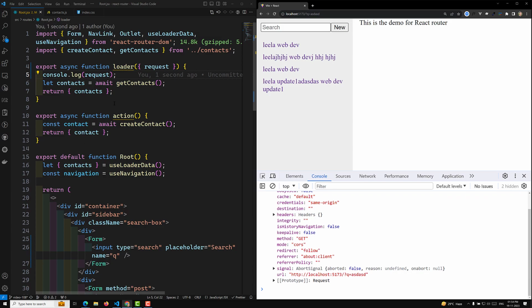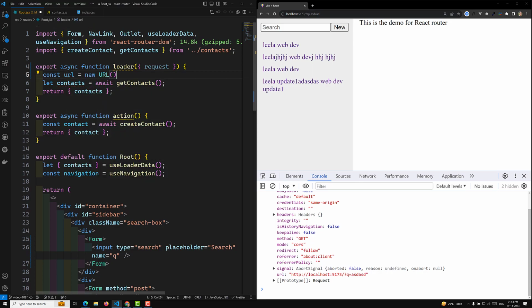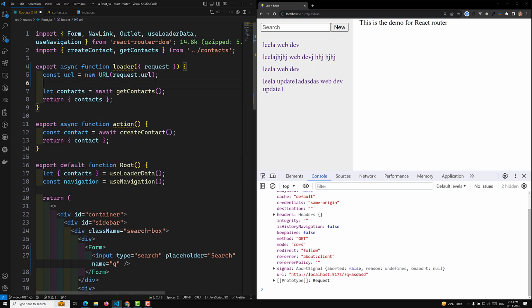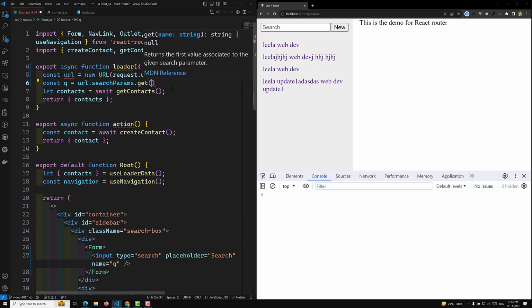So here I will convert it into a URL. const url = new URL(request.url). So we got the URL, and from this URL we need to extract the params. So this is the params, right? So we need to extract the params. In this one, what I can do is const q = url.searchParams.get("q").